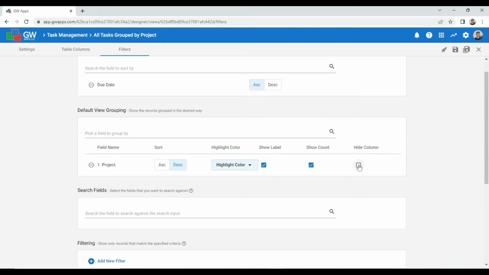Let's also tick on each of these boxes. The first will put the field name, which is project, above the project name in the group. The second will tell us how many records are in the group. And the last will hide the project column, since it would be a bit redundant to show it twice.